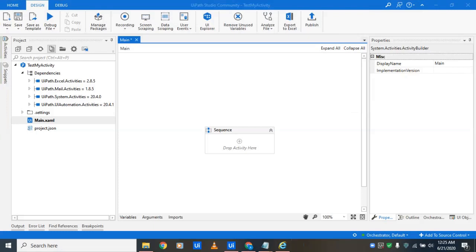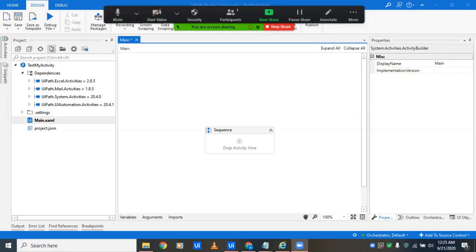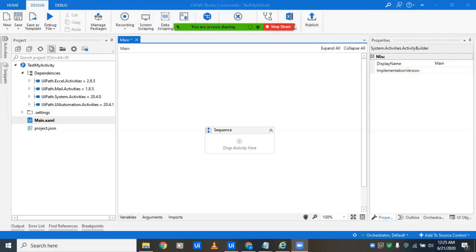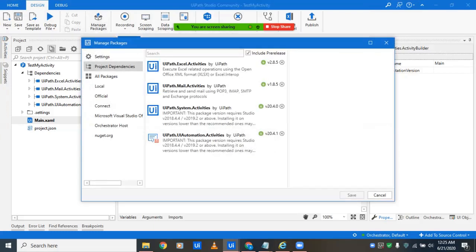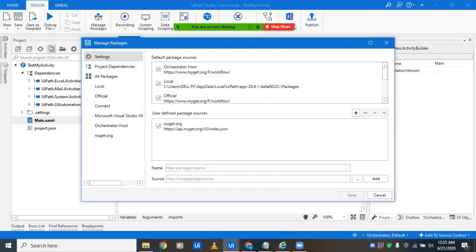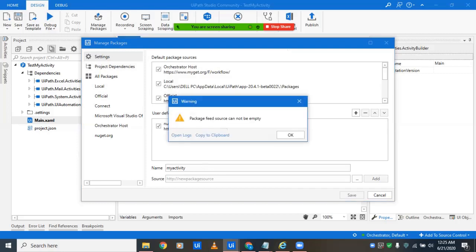Okay. So before showcasing the demo, I'll quickly showcase how you can add the custom activity which you have made to the UiPath Studio so that you can see those activities in the activity panel. It's very easy. You'll have to go to manage packages, then to settings, and you'll have to add the path where the NuGet package of your custom activity is. So you'll have to name it, and then over here you'll have to add the path.